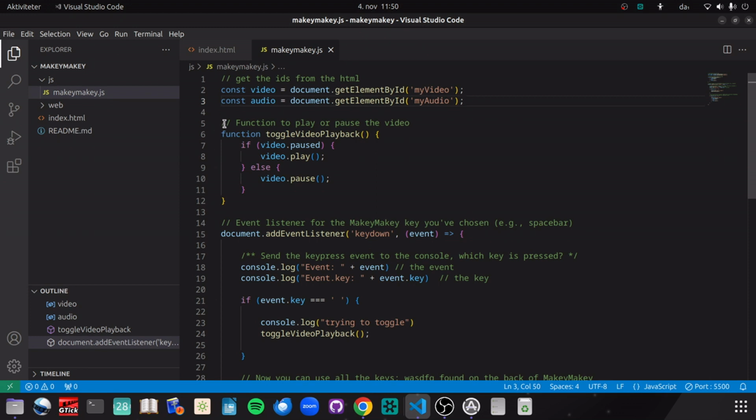Then I have a function here that will toggle the video playback. You find an if-else statement here. If the video is paused, then it should play. Otherwise, if the video is playing, then it should pause. So you have it either way around. If it is not playing, it will play, and the other way around.